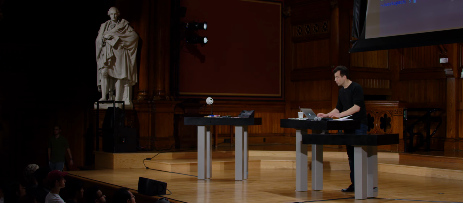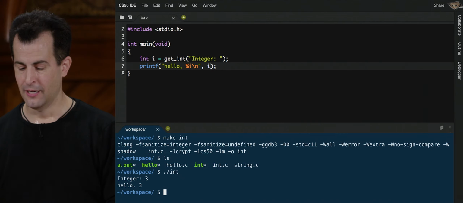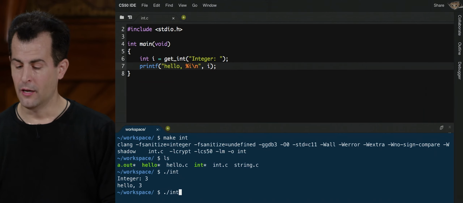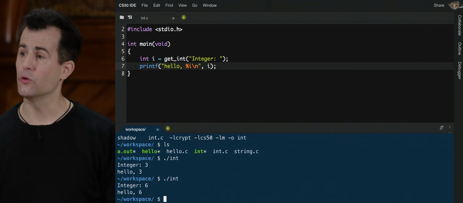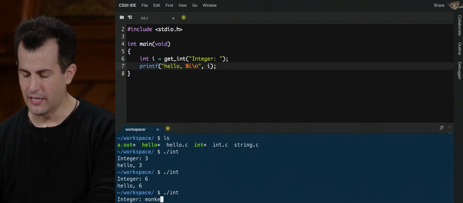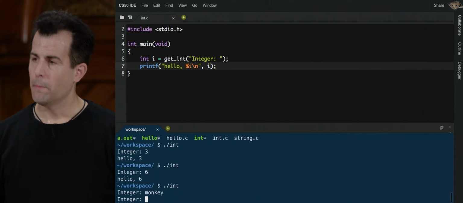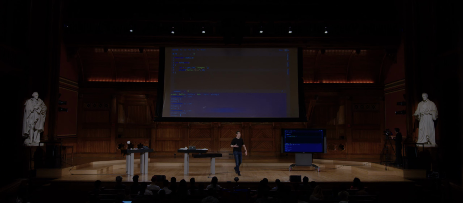And indeed, there it is in green with a star after it, meaning I can do ./int. Integer. Give me a number. 3, I heard first. Hello, 3. Let's run it again. I heard 6 earlier. Hello, 6. And we could do this all day long, unless I get a little random and type monkey, but the program's going to notice that. And then, indeed, that's some of the functionality you get from library code.